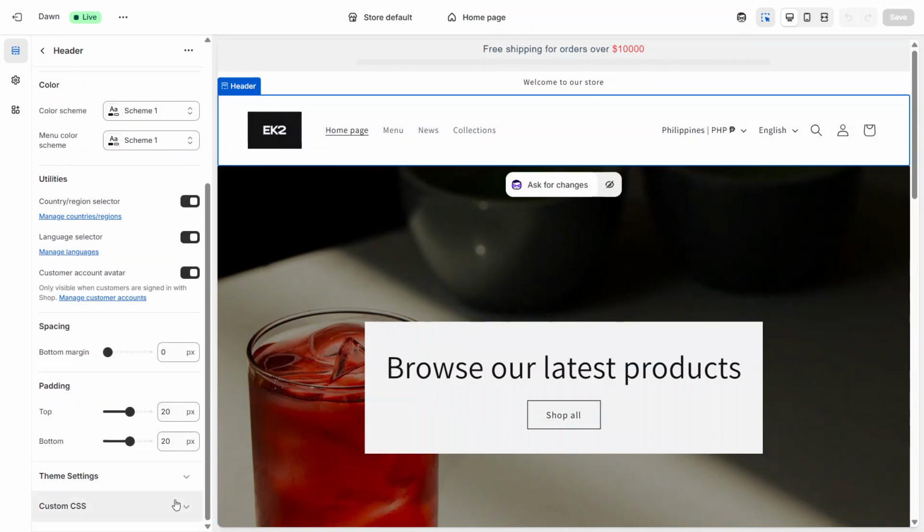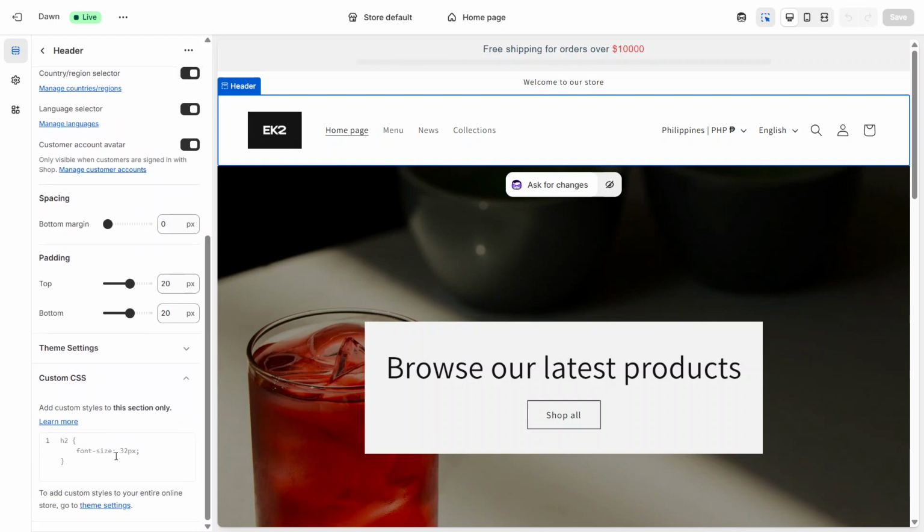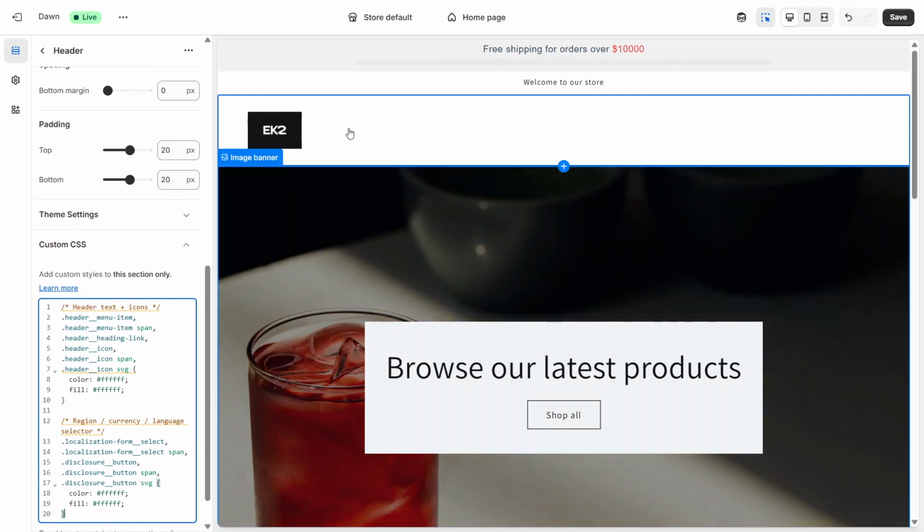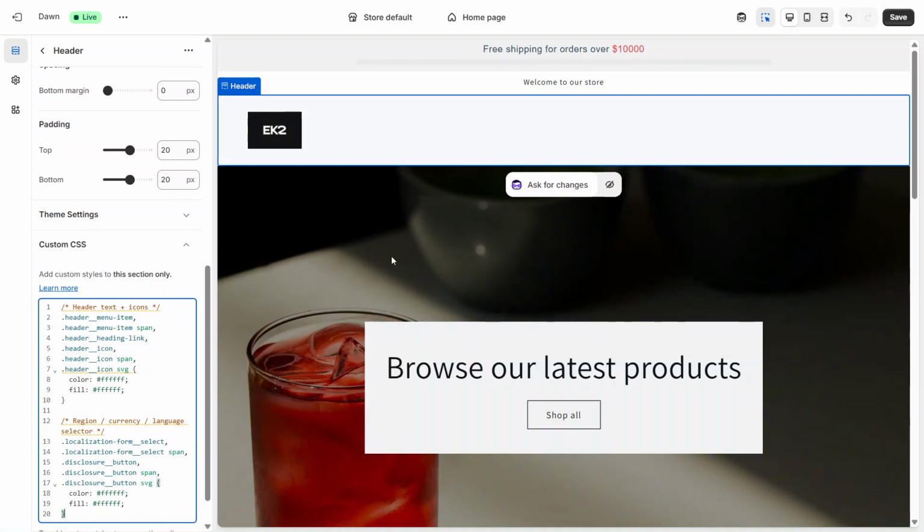This is where you'll paste the CSS shown in the video. Feel free to pause the playback so you can copy it exactly. When you paste it in, you might notice that some header text appears to disappear. That usually means the hex code in the snippet is set to white against a light background, which is expected and easy to adjust. In the code, look for the part labeled header text and icons.